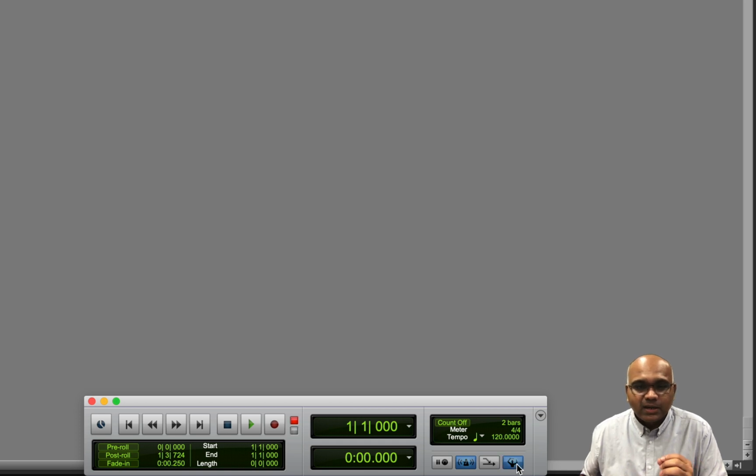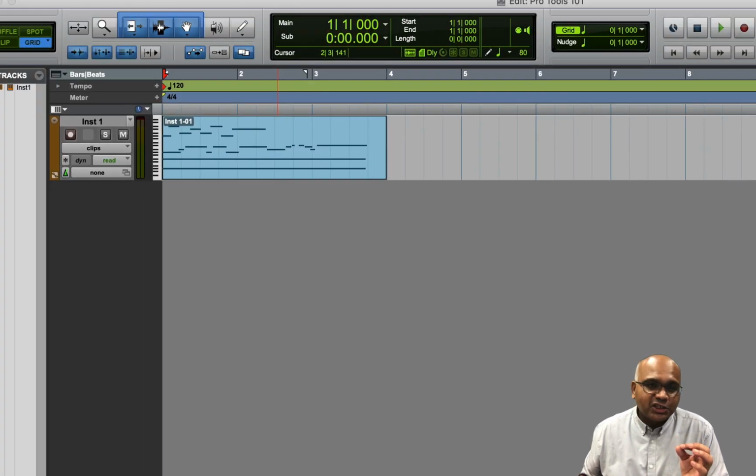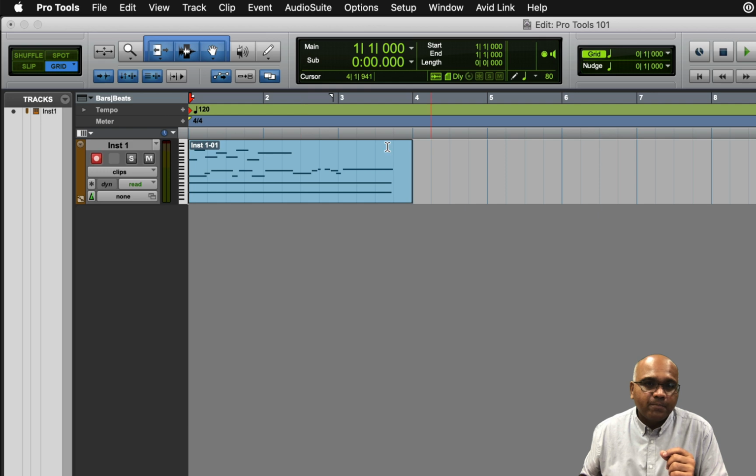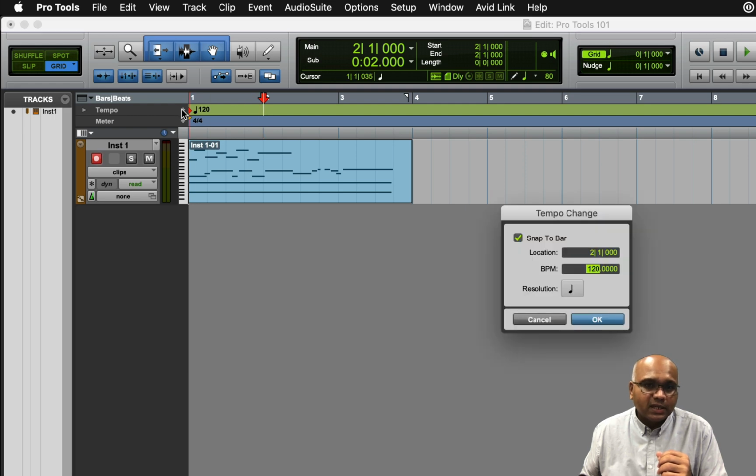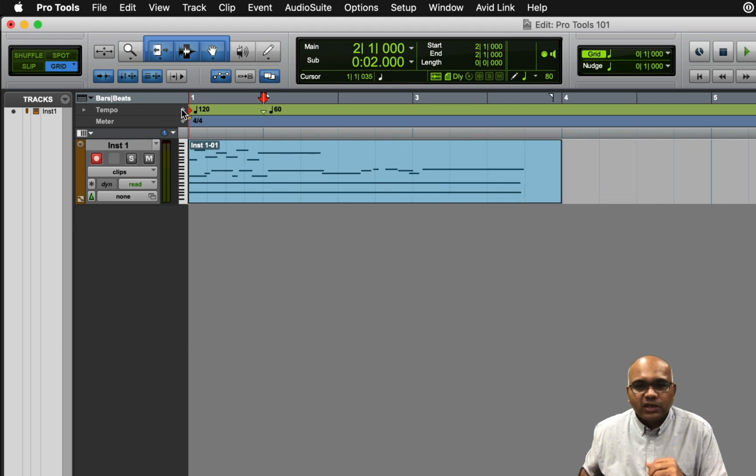Right? So with my tempo ruler enabled, my session starts at 120 BPM. Let's say at bar number 2, I want my tempo to change. So I click on my ruler in bar number 2 over here. I click on the plus sign and I can tell Pro Tools at bar number 2, I want you to change the tempo to 60 BPM. Let's go half, right? I'm going to say okay.